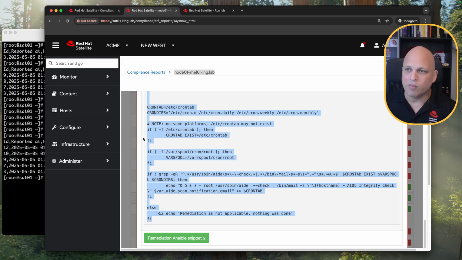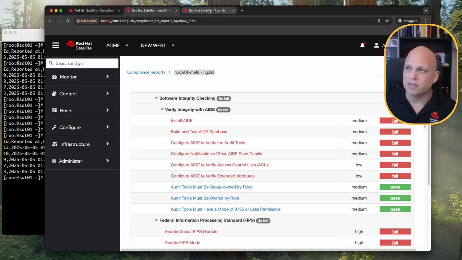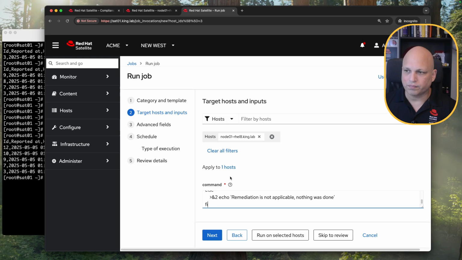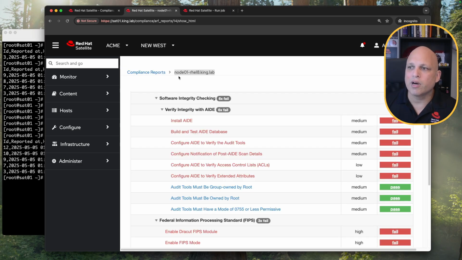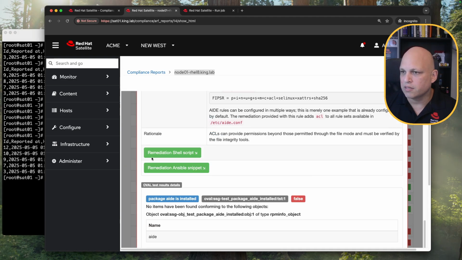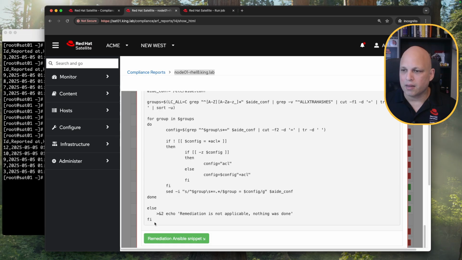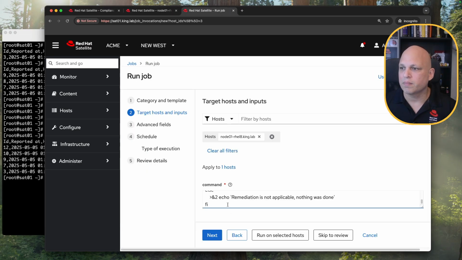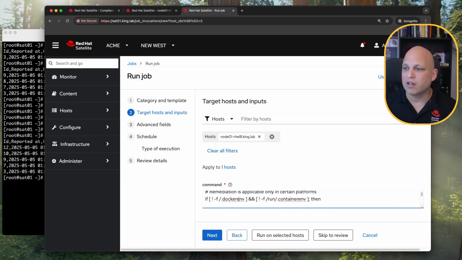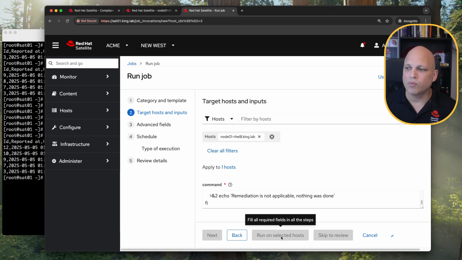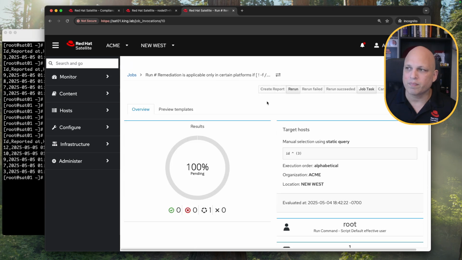And it doesn't matter how much code we can see here. This is not a big deal. Okay, I will not add all of them. I believe I added up to here. I can add one more, ACL. And let's copy, paste. And if you take a look, we have a lot of code here. And I can just run on selected host.